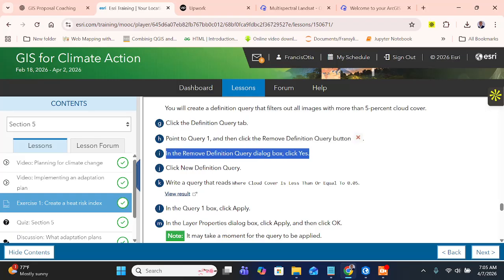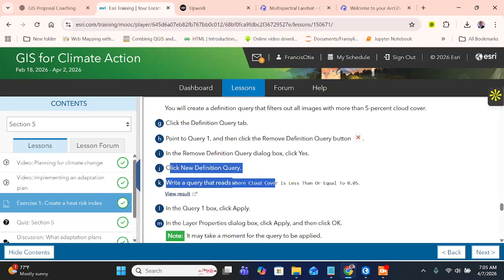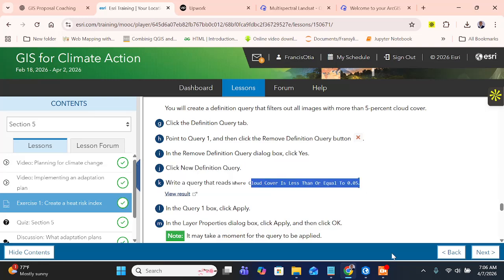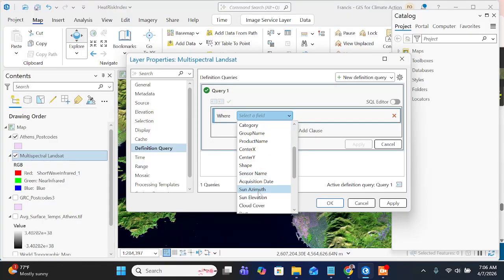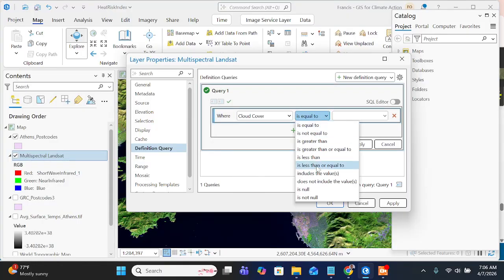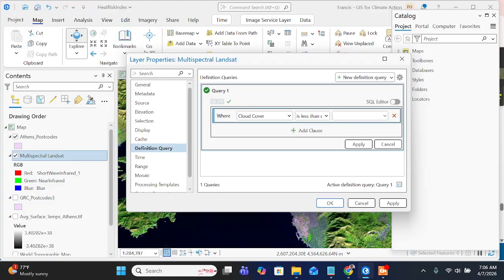Remove, click new definition query. So we said write a query that reads cloud cover is less than or equal to 0.05. So we're going to come here. Where is cloud cover? Here you are. So the operator is less than or equal to, here we type 0.05. Click on apply and then apply.